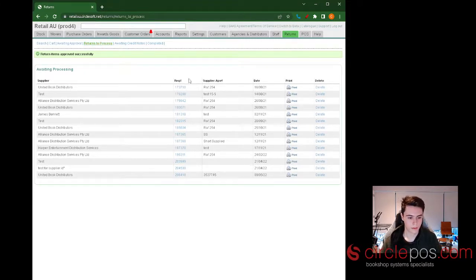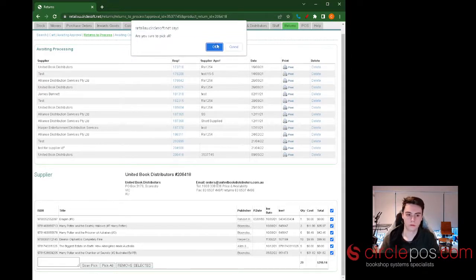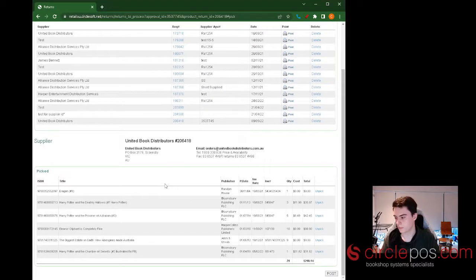From here, you want to go down to the job, which we can see here. This is the supplier's approval number, which we put in. Click on it, and that will bring up our picking list. From here, you just scan pick all the titles that you want to send back. I'm just going to click pick all. Normally, you would do this individually so you don't mistakenly send back a book that hasn't been approved.